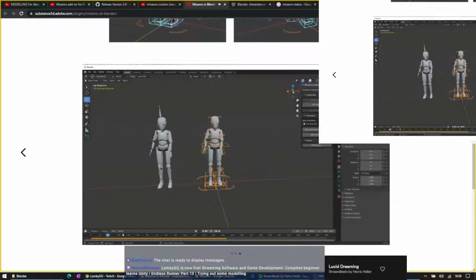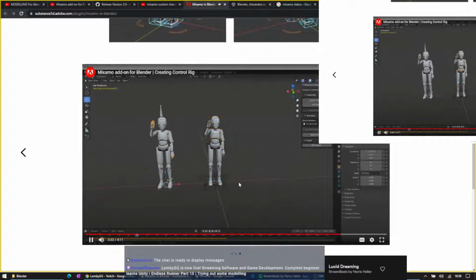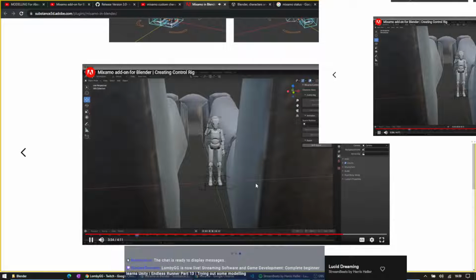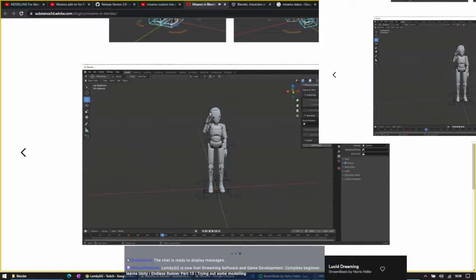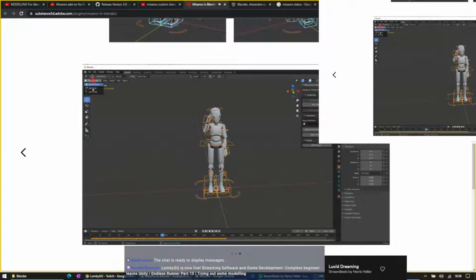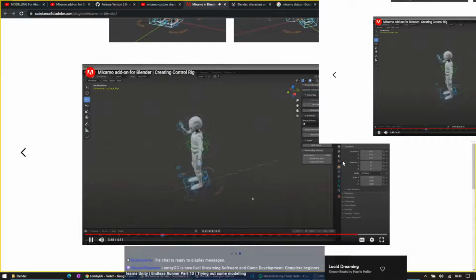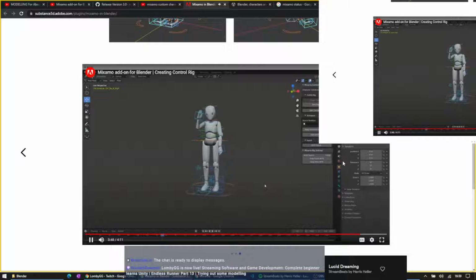Pretty amazing stuff. Now you can get rid of this character. You can get rid of the character, delete it, and then you can come back in here and do whatever you need to do again inside Blender. Do your stuff. Again, if you create anything awesome, please tag us.